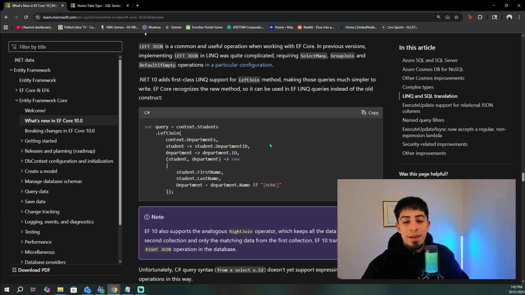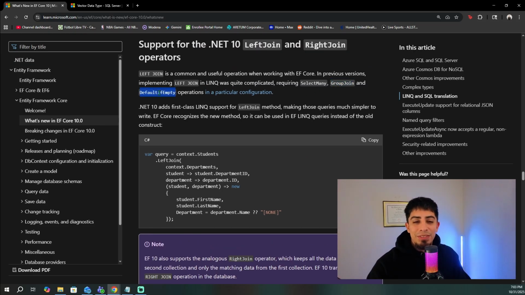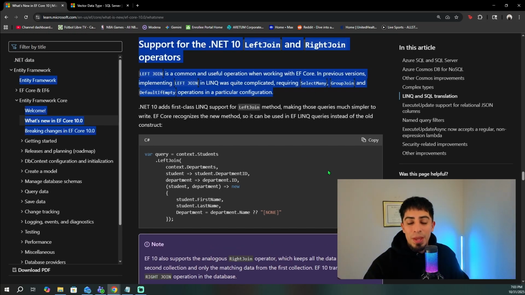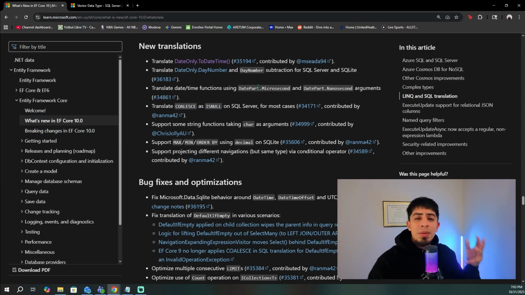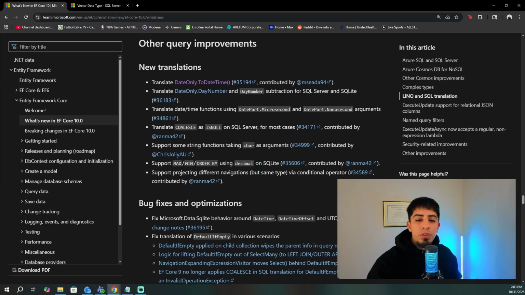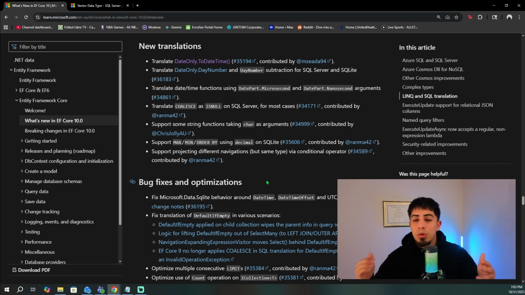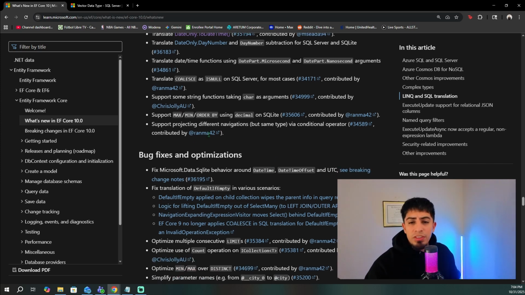And that's very easy versus the old way of doing it, which took a SelectMany, GroupJoin, and DefaultIfEmpty, like they mentioned here. But those are the two new methods that we're getting in EF Core 10 for LINQ. And then down here, there's just a few query improvements as well as bug fixes. If you want to go more in depth on these, you can come to the article, but there's nothing too substantial in these, just tweaks and minor things that you probably don't have to think about.